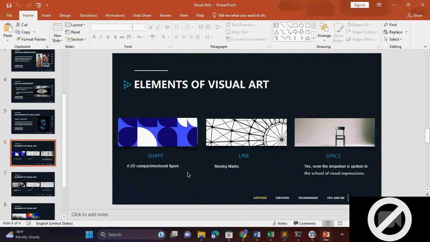Lines. I think lines are very important. Lines can basically create anything. They can create a square shape, except for a circle, but you get what I mean. Once the two of them come together, you're already getting there. You're already creating something big. And then space. Even the unspoken is spoken of. Things you can't see actually make something. They make a difference. It also says something.